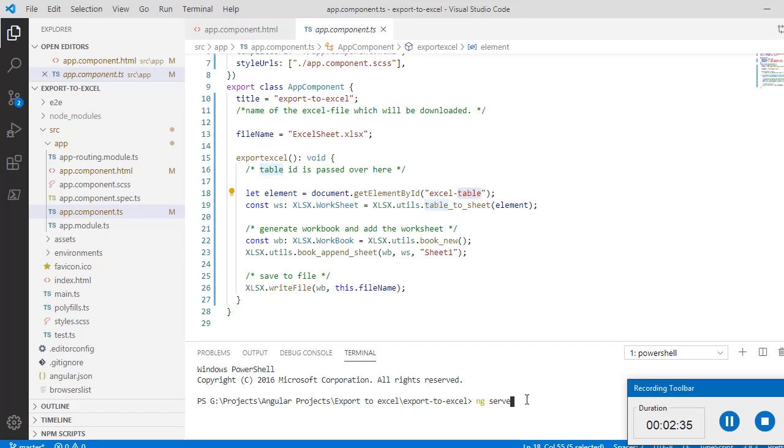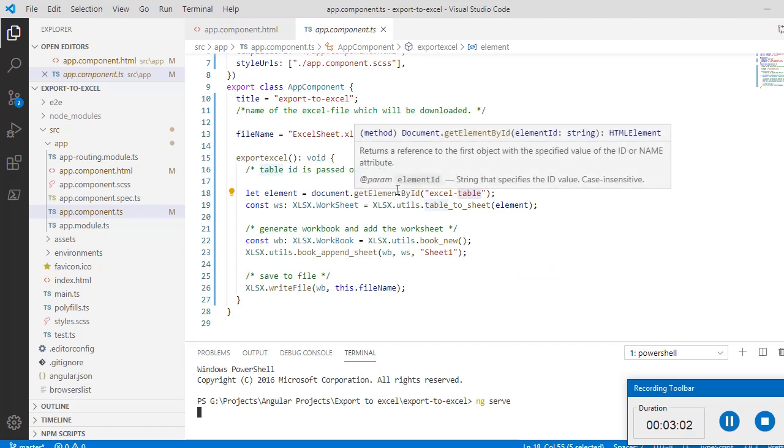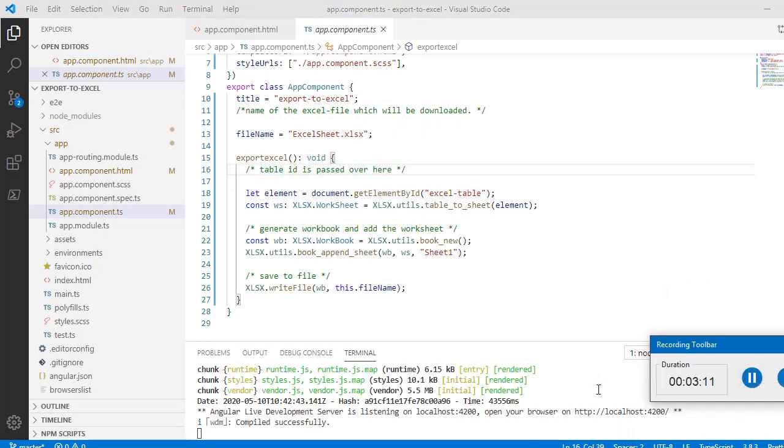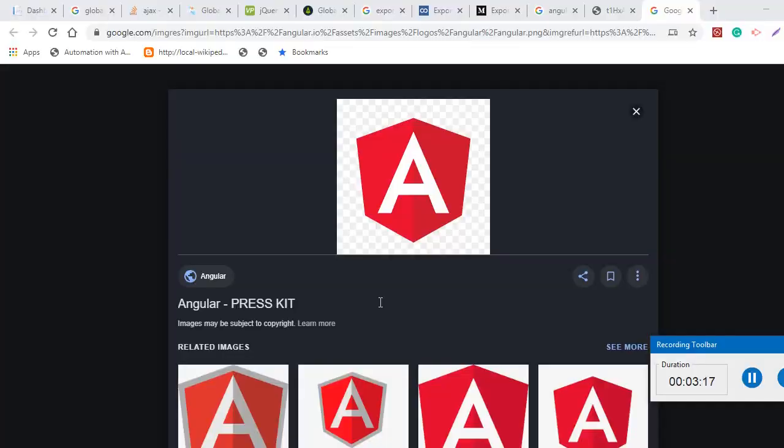So let me execute this method and run Angular. Let us check what is going on, how it is working. So this is a very simple example, and you can easily export any div, any table, HTML table to Excel file. In the next video, I will let you know how you can format your Excel file with any formatter. So my application is running on this port, so let me open the port so that we can check the application.